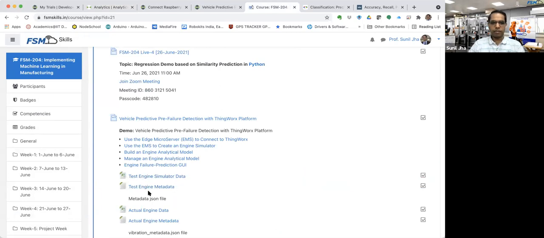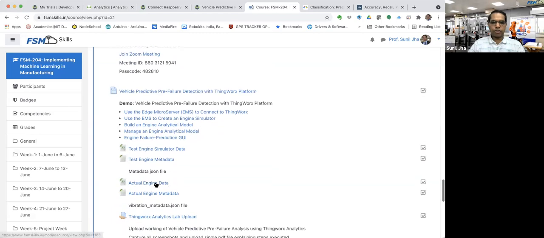This is just to understand the process. So test engine simulator data and test engine metadata, the data we have used right now, is just to understand the process. Then the actual engine data is also given here. So now what you are supposed to do, you have to run this whole activity for the actual engine data, the same way we have done.